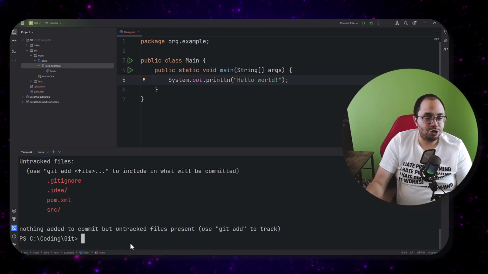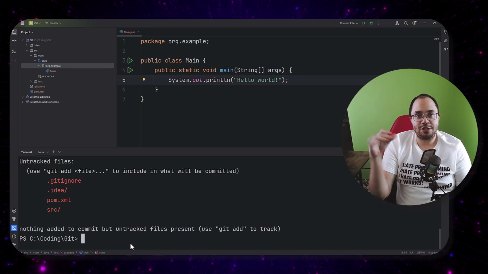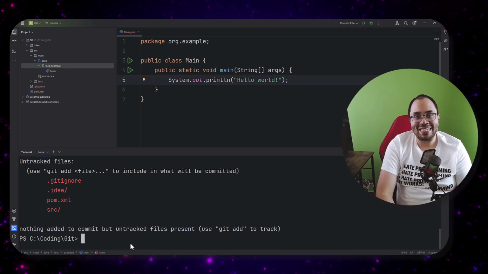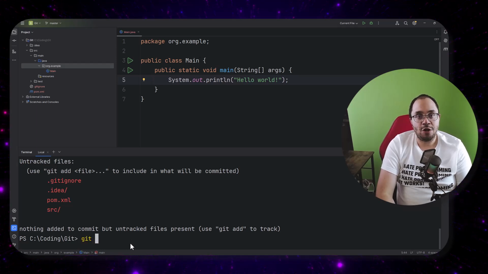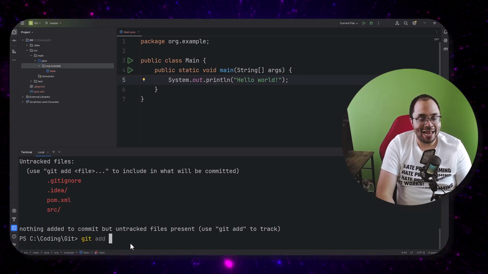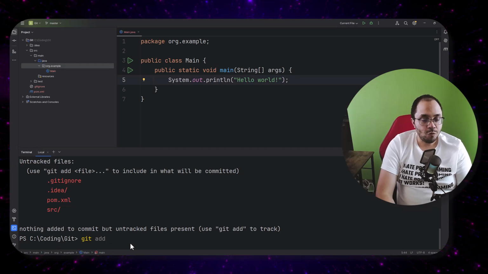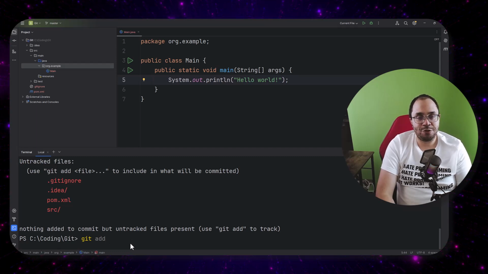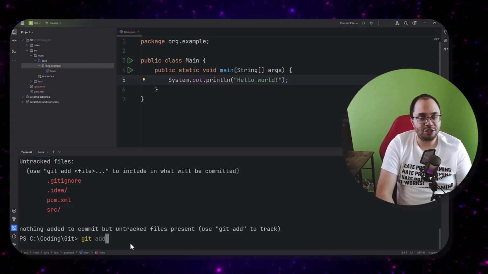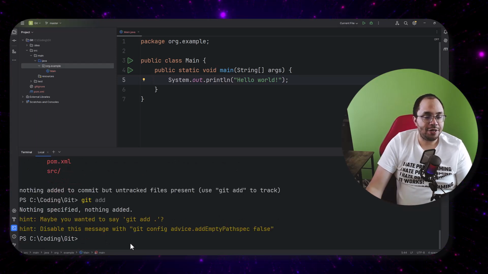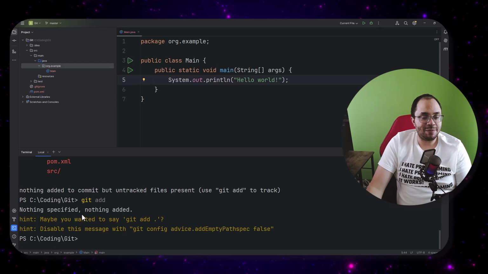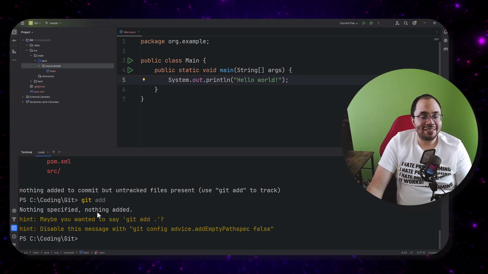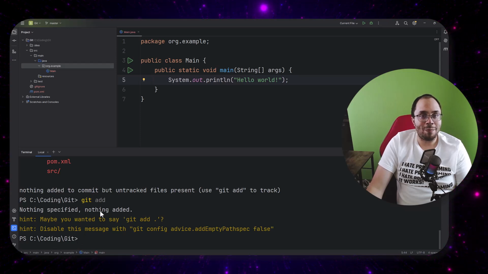Now, we're going to do the easy way first, and I'm also going to show you how to do it individually. The command is add. Remember, all commands begin with git, and then we're going to do add. Now, we need one more thing after the word add, so don't hit enter yet. If you just do git add by itself, you're going to get a hint. It's going to say nothing specified, nothing added. So basically what Git is telling you is, well, what do you want me to add?